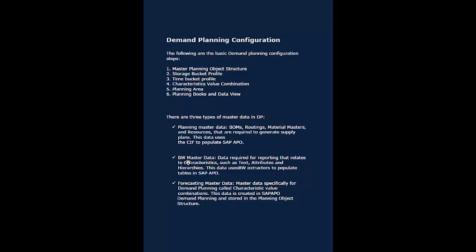BW master data required for reporting that relates to characteristics such as text, attributes and hierarchies. These data use BW extractors to populate data in SAP APO.